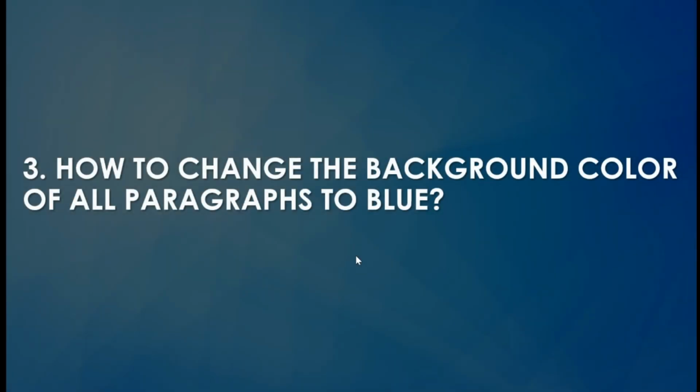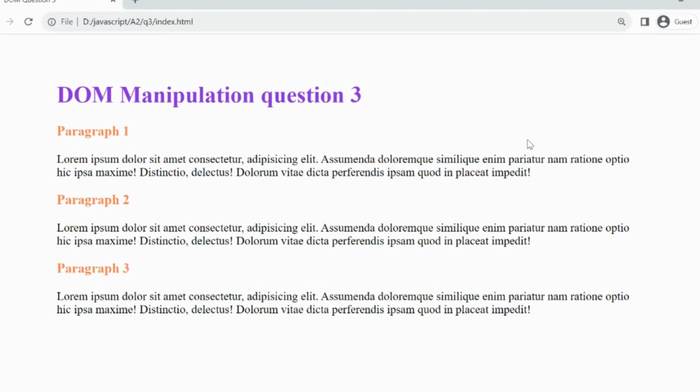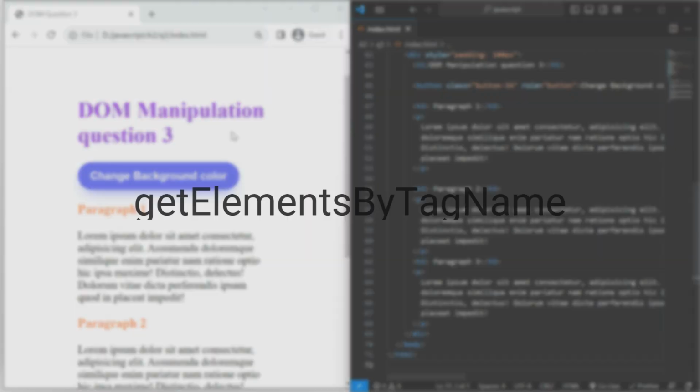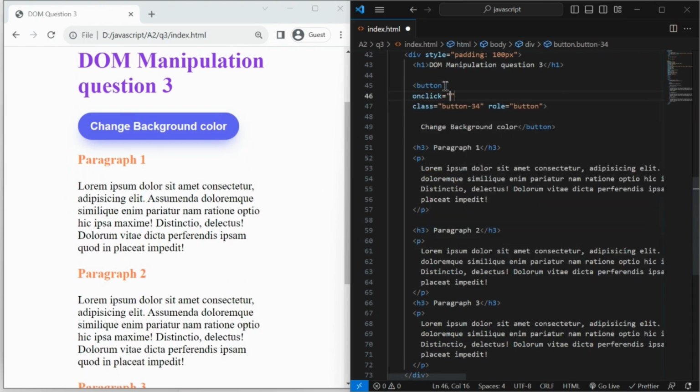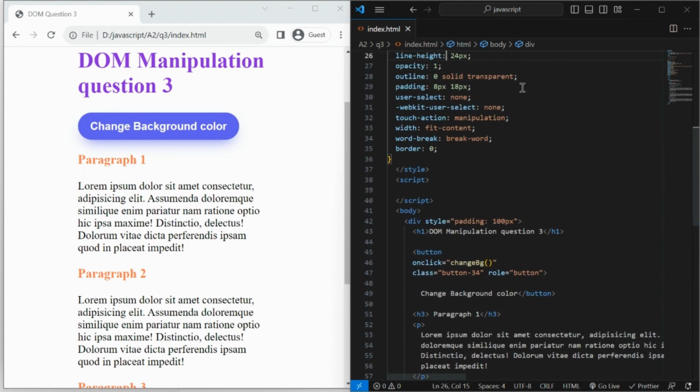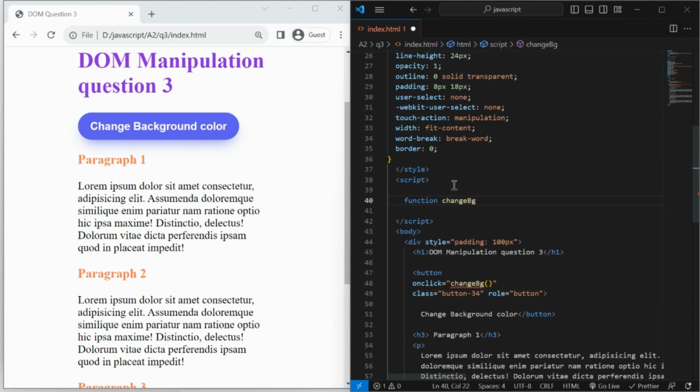Question number 3. How to change background color of all paragraphs to blue with JavaScript. Well, you can do it using getElementsByTagName selector of JavaScript. Here we are attaching a function on click of button. And in this changeBG function we will write the color change logic.